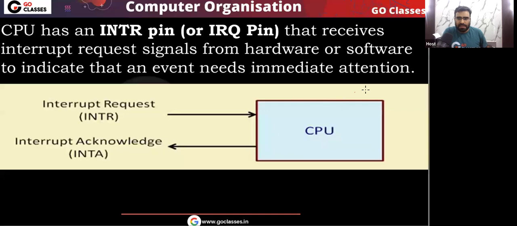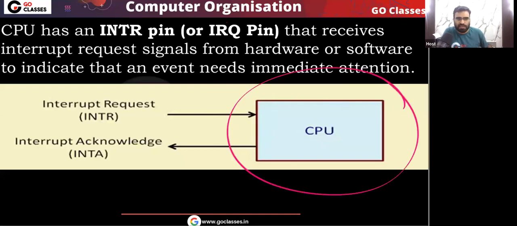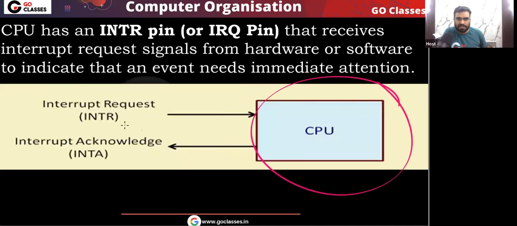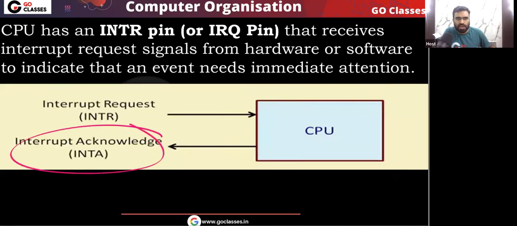Let me tell you that you have a CPU and this CPU has two pins. These are physical pins, hardware pins. One is the interrupt request pin, another is the interrupt acknowledgement pin. On this interrupt request pin, any IO device can send an interrupt request signal, and the CPU will send the interrupt acknowledgement signal to the IO device.